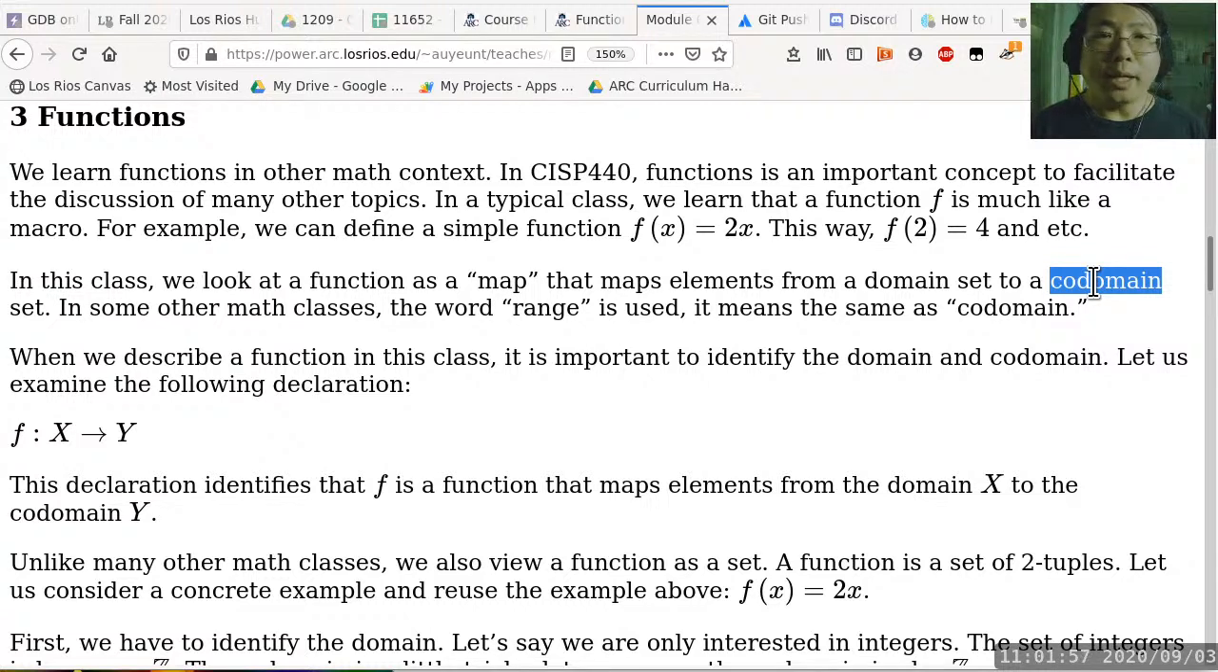Now, the domain and the codomain can be the same set, or they can be different sets, okay? So there's no limitation of what you can use for the domain and what you can use for the codomain. They can be the same, they can be entirely different, they can overlap a little bit, one can be the subset of the other one. All of those things can happen, okay? So there are no explicit constraints as to how the domain and the codomain need to relate to each other, okay?